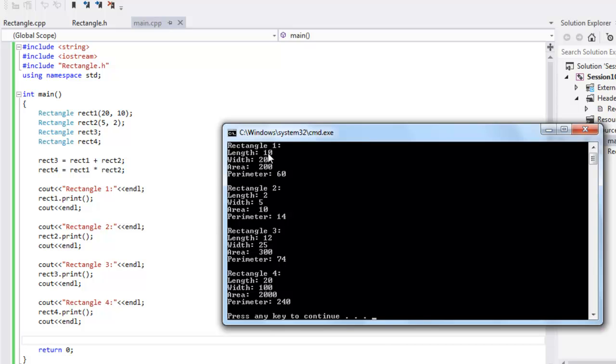Rectangle 3 should be the addition of the two lengths and widths, which it is. 10 plus 2 is 12, and 20 plus 5 is 25, which is why we get 12 and 25. The other one, you multiply them, so that's why we get 10 times 2 is 20, and then 20 times 5 is 100. Okay, so not surprising.